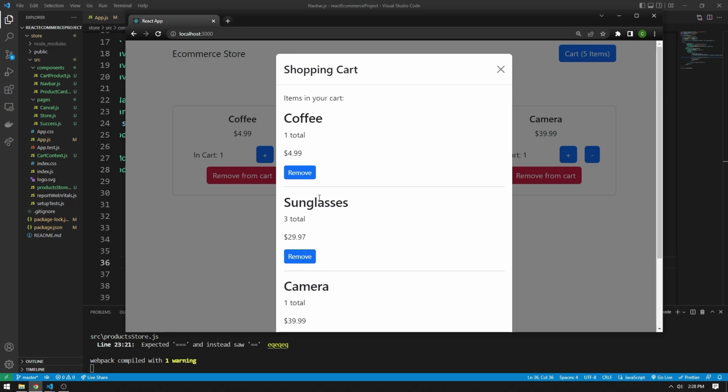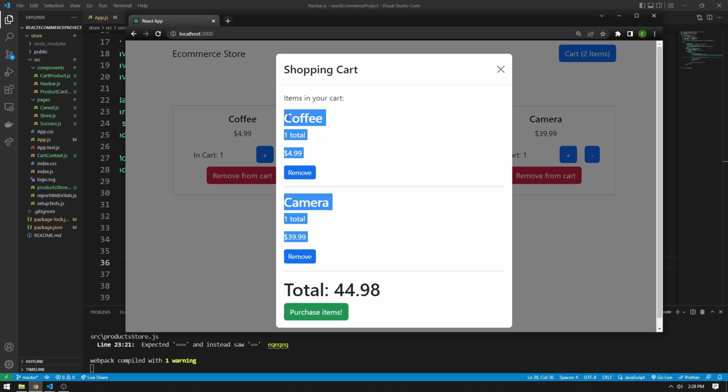Let's try to remove these sunglasses, for example, because that's 3 different totals. So we can remove like that. And now that's going to be gone from our cart. The cool thing is, even though we're in the modal, look at our navbar. It's still updated to show that we have 2 items in our cart.